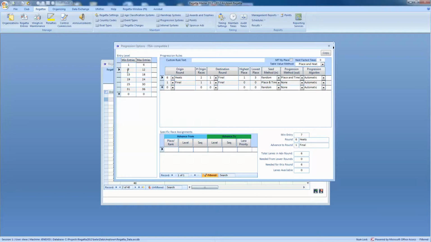In the case of 7 to 12 boats, we need heats. So you see we've created 2 heats going to the final, and we've created one final. In the heats, we're saying we want the top 3 boats from each heat to go to the final. Again, the seeding method is random, but this time the progression method is place and time.